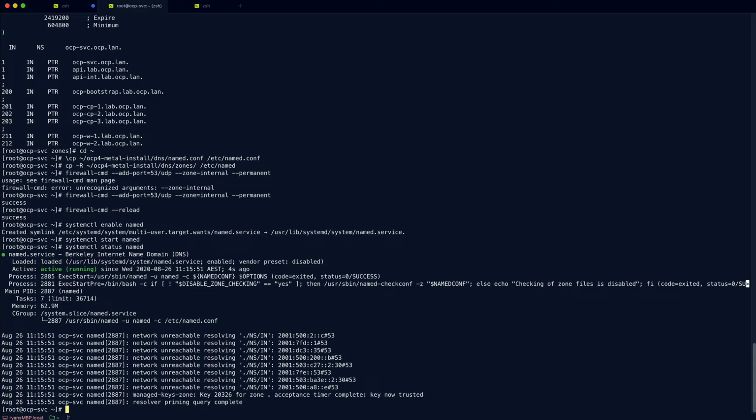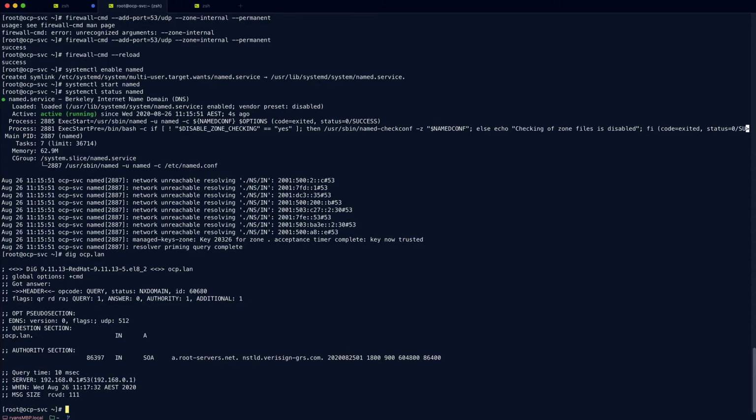So let's do a quick test and look up the details for the domain that we're using, the ocp.lan domain. You can see here that this host is not using the correct DNS server, the DNS server that we just set up. It's still using the DNS server from the LAN address. So you can see down here, the server that it's queried is 192.168.0.1, which is the LAN network. So we want to change that now.